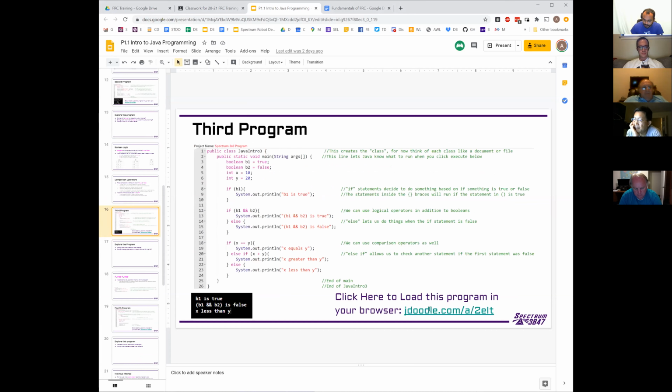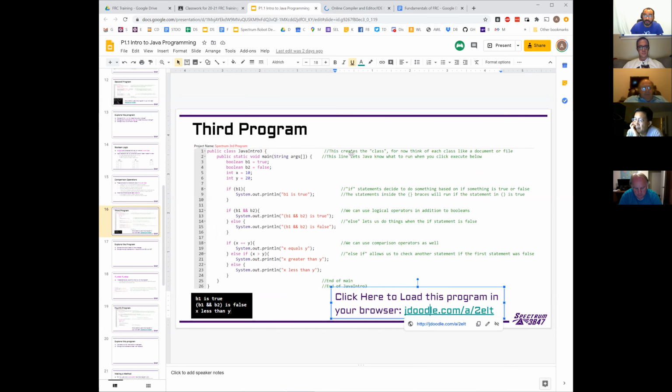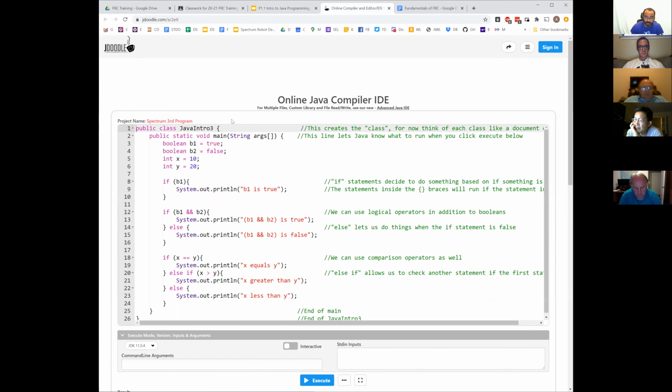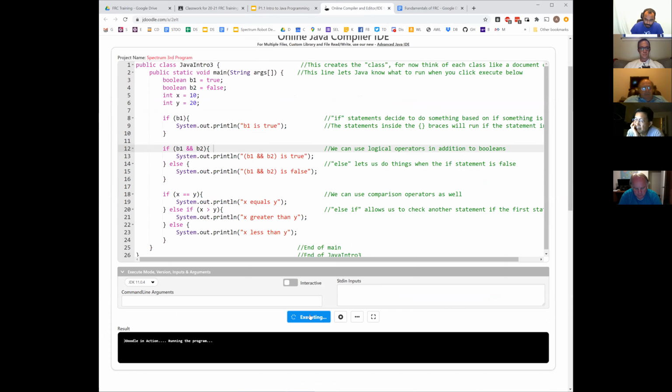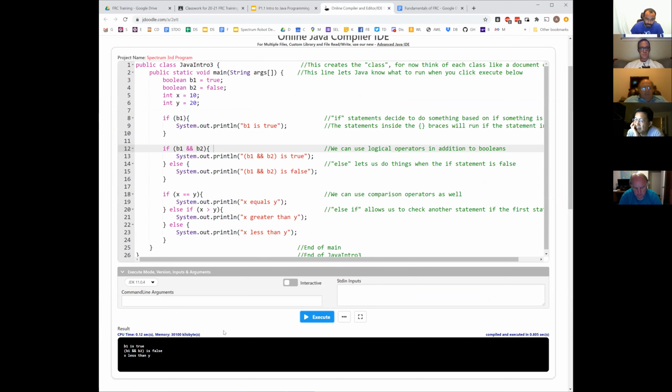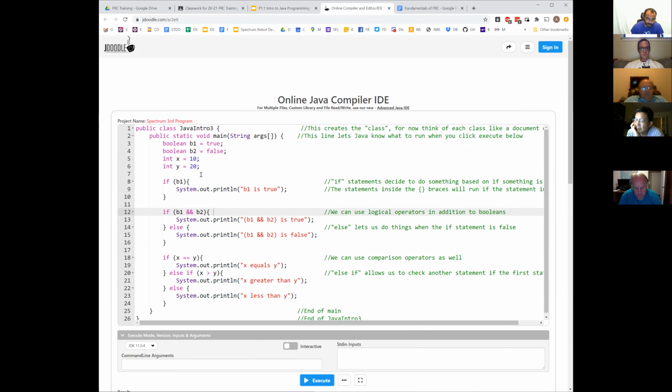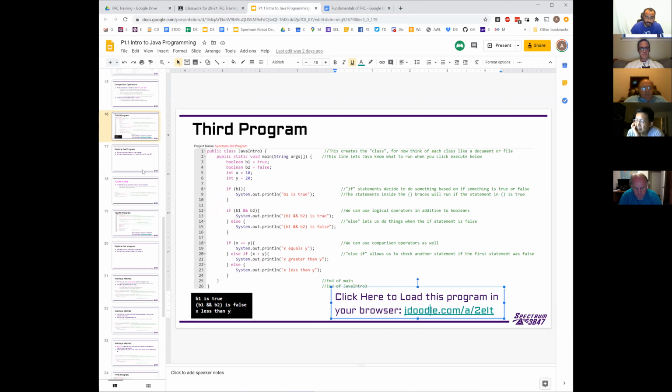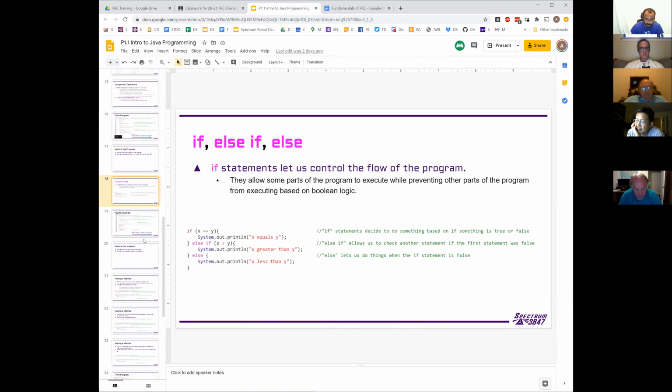It uses an online compiler, so they don't have to download anything. They can click the link. The code's already here, so they can start editing it, changing it, and they can run it down at the bottom. So they can go through and explore a little bit. That shouldn't take long. If I'm teaching this, it would be an hour-ish maybe, depending on what experience the kids have had.